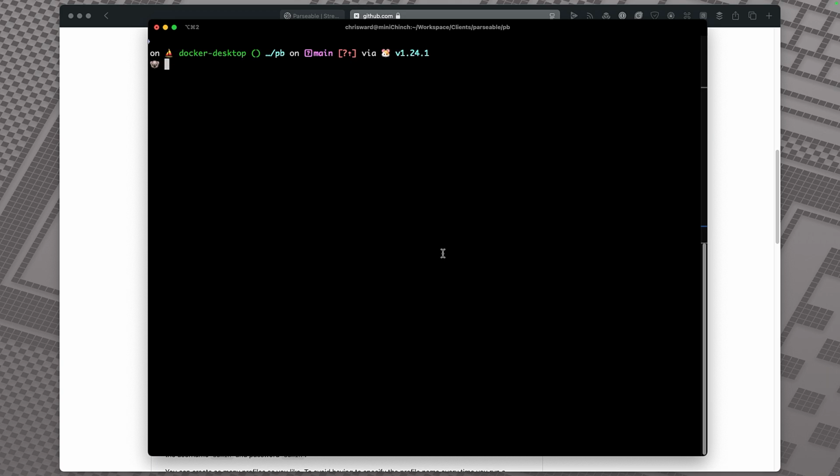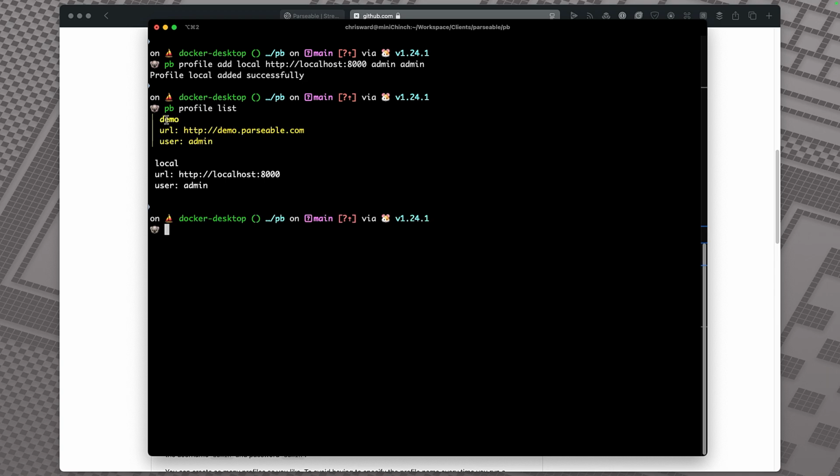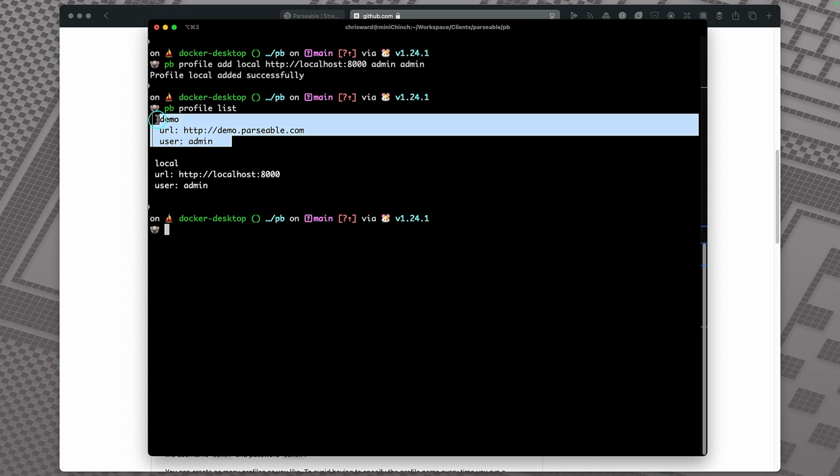The PB tool works with profiles. You can add a profile like this. So this is me adding a local instance. But by default, if you don't add one, there is always a connection to the demo instance here, which is what I'm going to use for the rest of this video because it has a lot of pre-existing information and data and log streams that we can use.